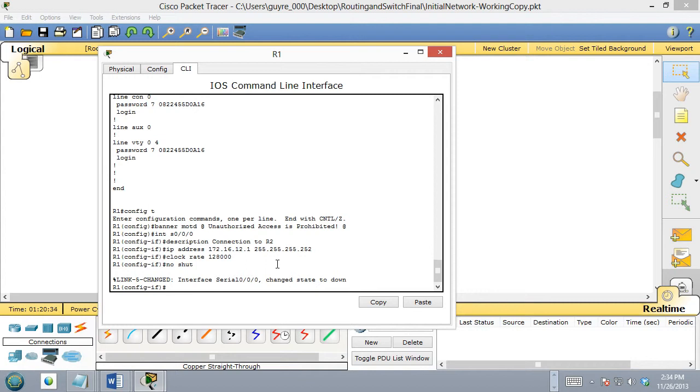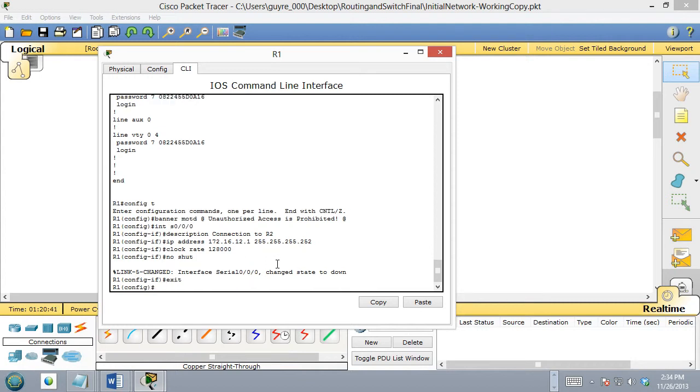So I'm going to type exit, and I'll get out of that interface. And now the last thing that we want to do on router 1 is configure the default route. Default routes are configured with the IP route command.